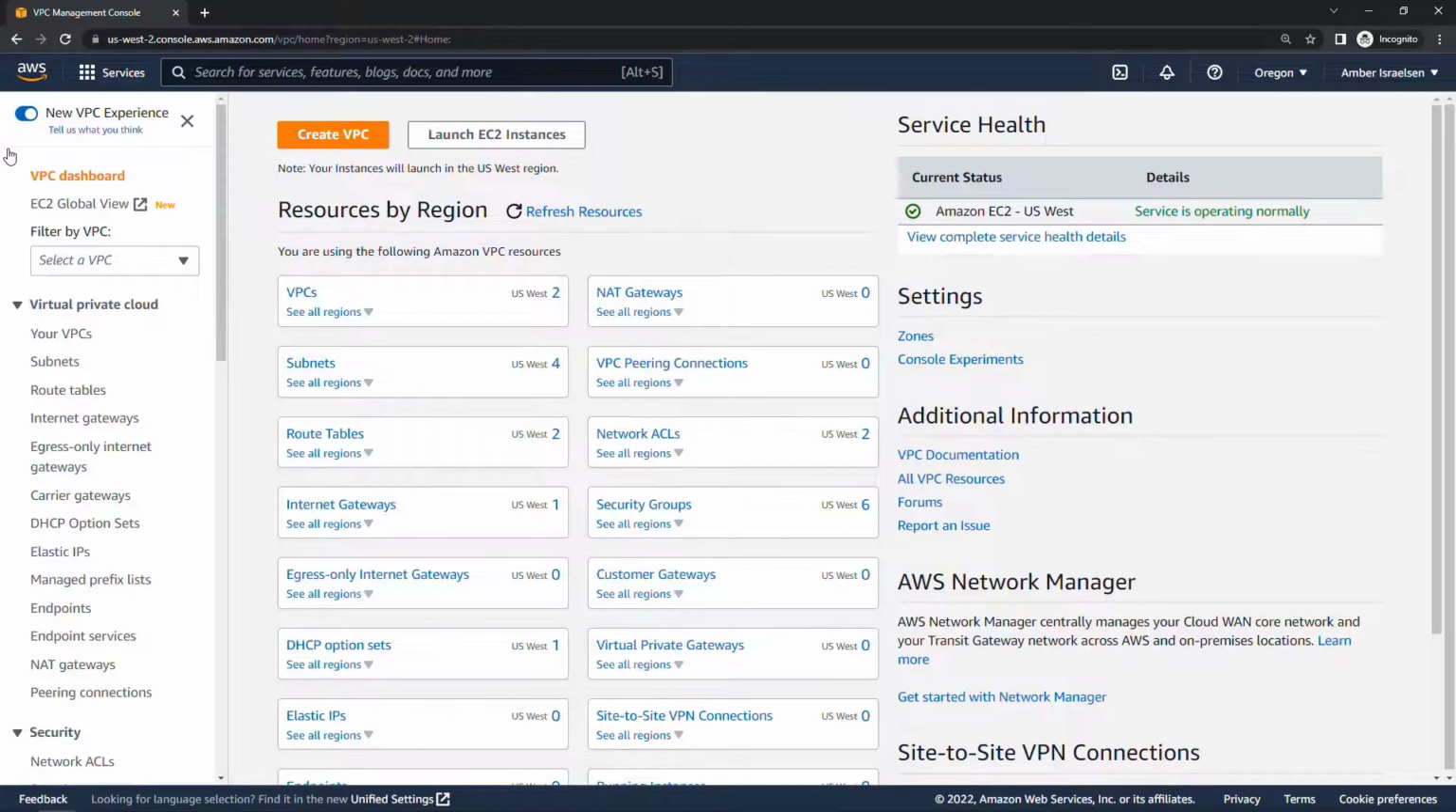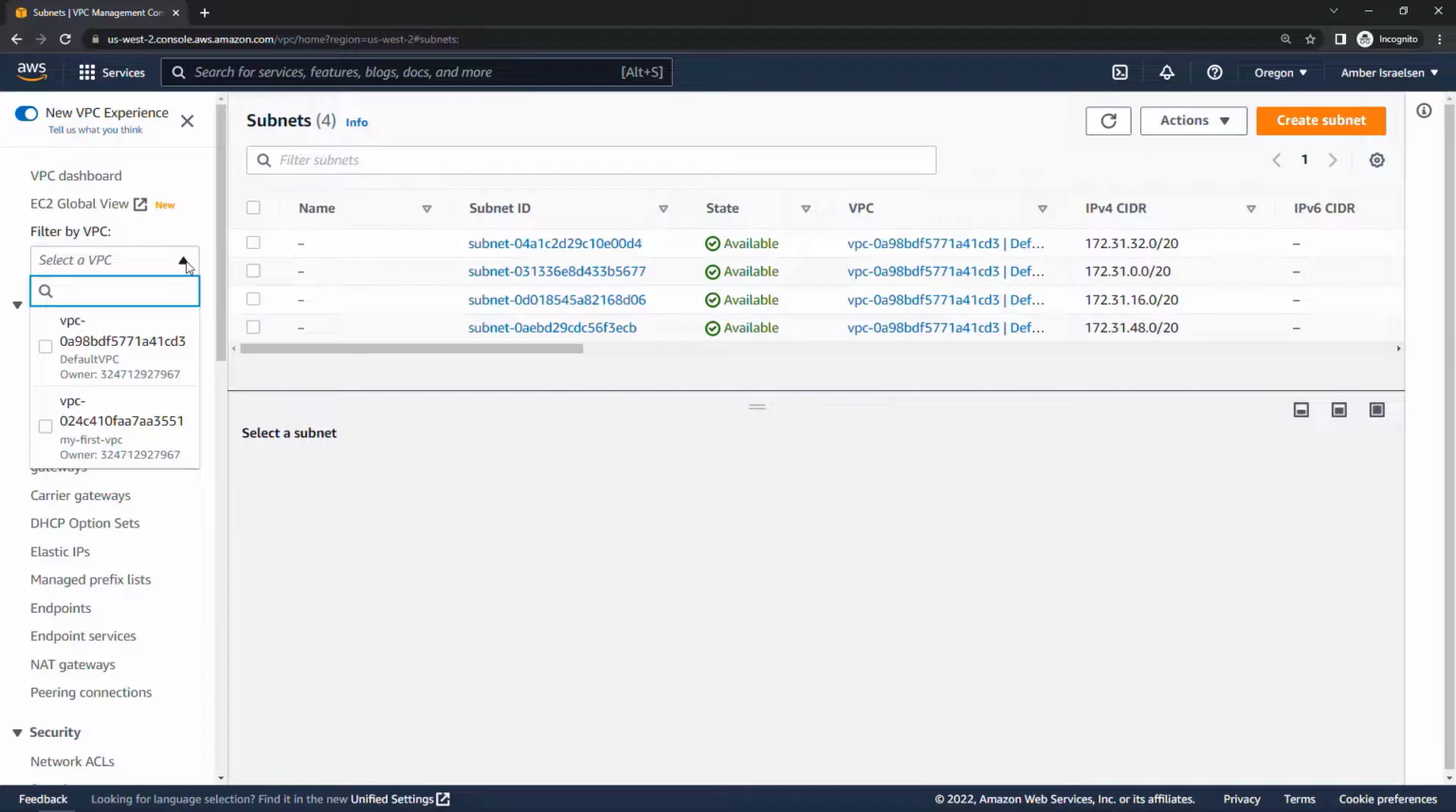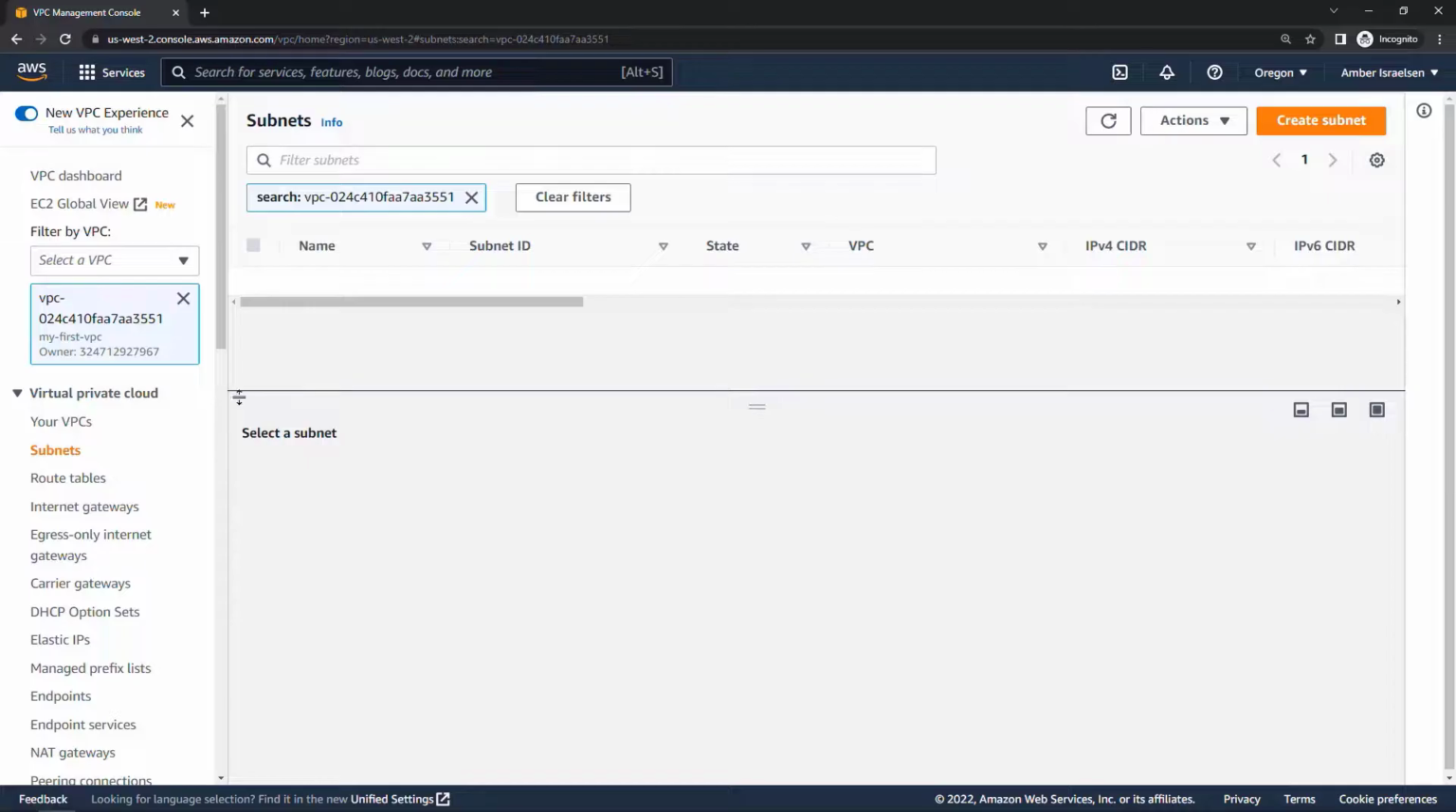I've navigated to VPC here, and then I'll click on subnets here on the left nav. Now, one handy thing to know about is this filter. Filter by VPC. We're going to filter by my first VPC. That's the one that we created. And so here you'll see that we don't have any subnets, obviously, because we haven't created them yet. So let's create a subnet up here on the top right.